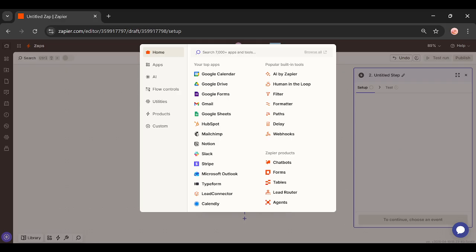You've successfully set up Schedule by Zapier to automate tasks on your preferred timeline.